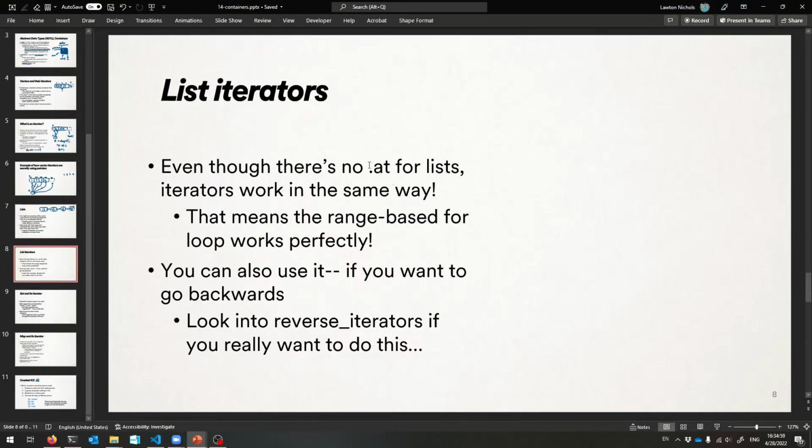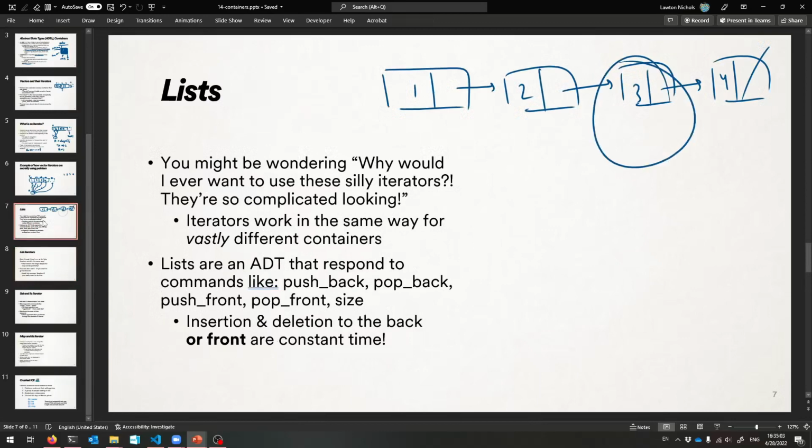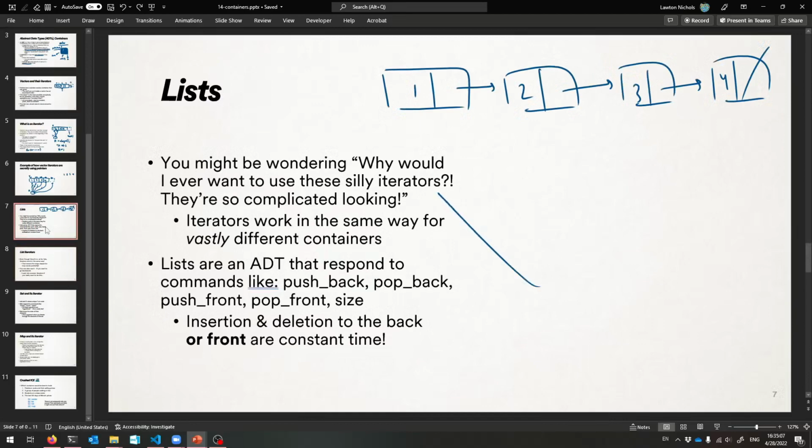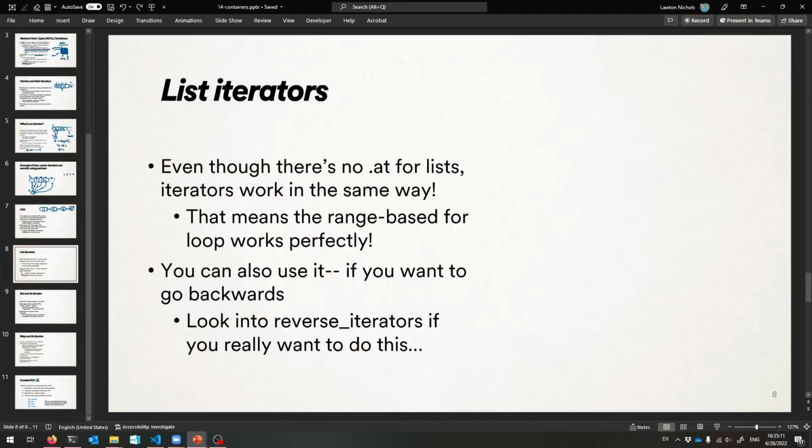So there is no .at for lists because you have to start from the beginning. There's no way to get straight to this node, but there's a way to get there in a roundabout way from the start. Yeah, that's kind of how they roll. And so even though there is no .at for lists, you can still iterate through them in the same way using an iterator. Call it IT as usual.